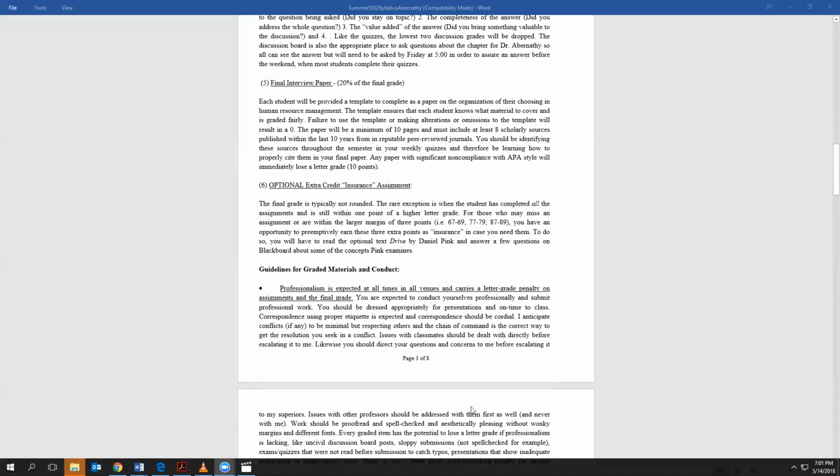Your final interview paper. Each student will be provided a template to complete the paper on the organization of their choosing. Like I said, template, make sure you're graded fairly. Failure to use the template, making alterations or omissions, it's rejected. The paper will be a minimum of 10 pages because I expect you to bring sources to the table. You've got the interview that should be at least a good solid 5 pages, but then you have an extra 5 to bring something of your own to the table.